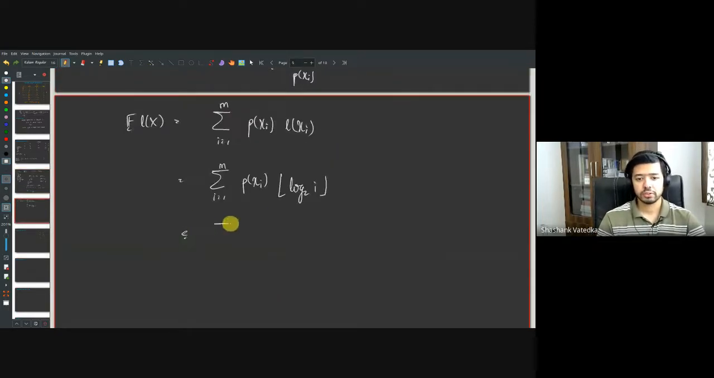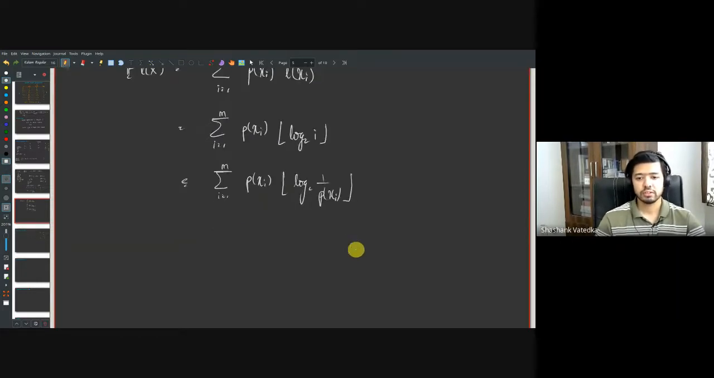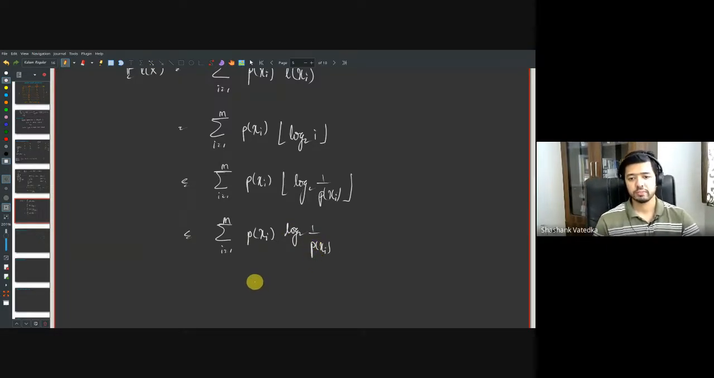So this is less than or equal to the summation i going from 1 through m of P of xi floor of log 1 over P of xi, which is less than or equal to the summation i going from 1 through m of P of xi log 1 over P of xi.